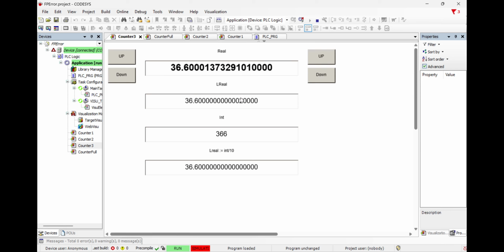Now here, our LReal, our 64-bit, is starting to show some error, but we're still out, I don't know, 13, 14 decimal places. But where we're doing an integer, incrementing an integer by 1 and then dividing it by 10, we've got exactly the number that we expect. And this is actually going to fall apart when we get up to around 120.